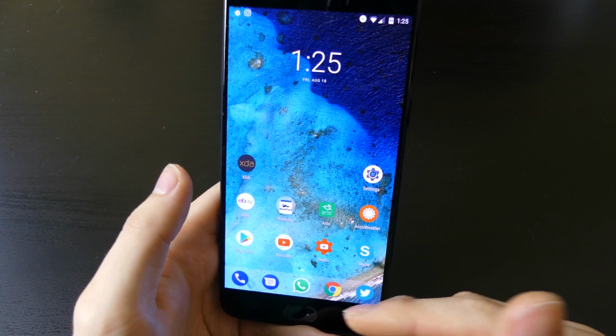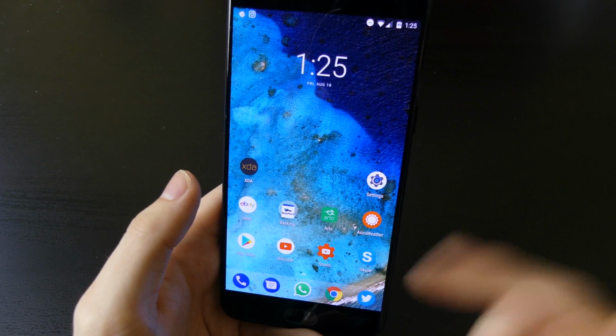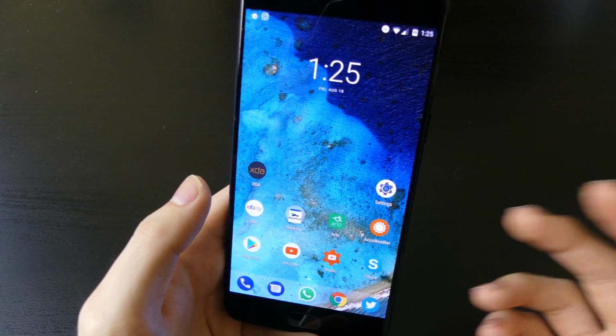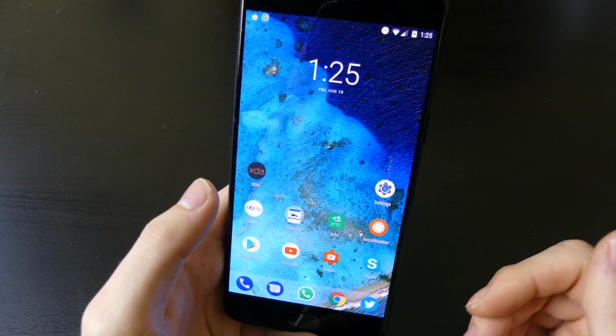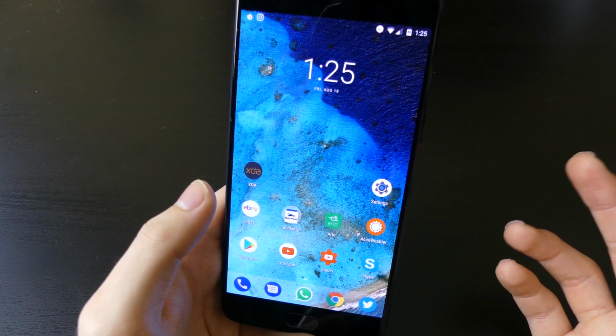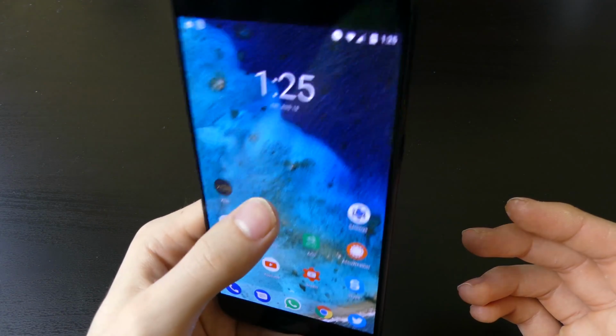The home screen's super clean. It's super smooth like you'd expect on the OnePlus. This is the 8GB RAM model, 128 GB of storage. So it is super smooth. There's no lag. I haven't had any issues with it whatsoever. No bugs that I've noticed. It runs, like I said, super smooth.